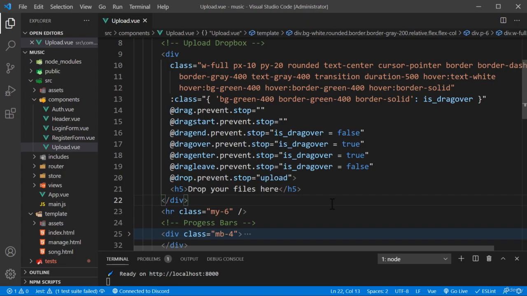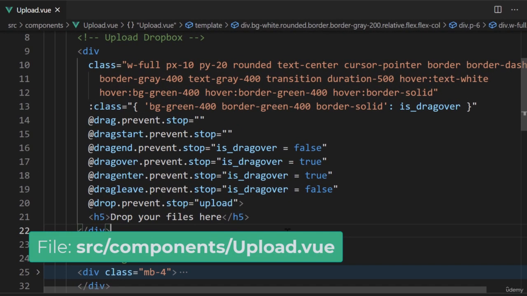In this lecture, the objective is to grab the file from the drop event. We'll prepare the file before initiating the upload. Let's jump right into it. We'll continue working in the upload component.